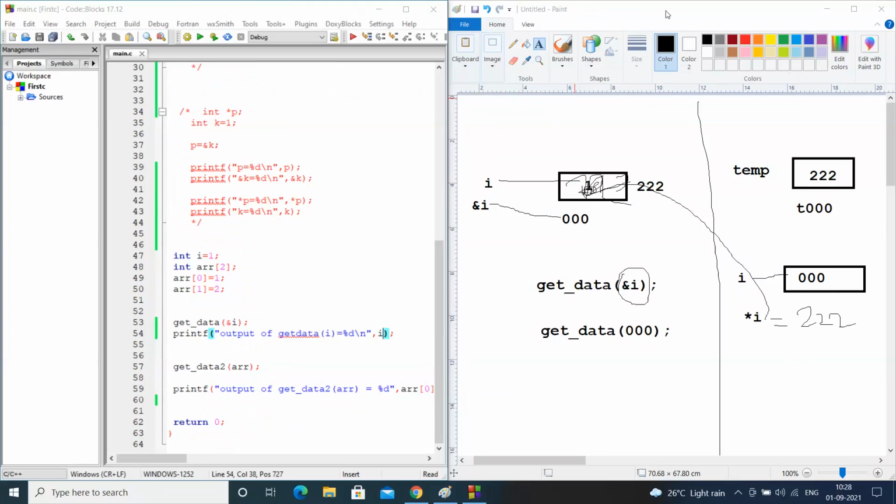I can see something in chat. Anyone have a doubt, if the concepts are clear? 10, 15. Okay.